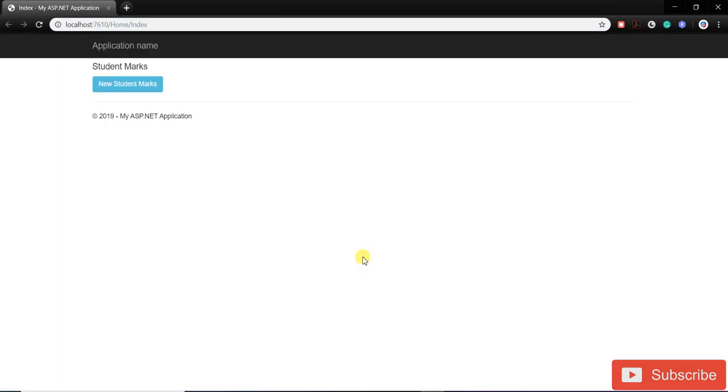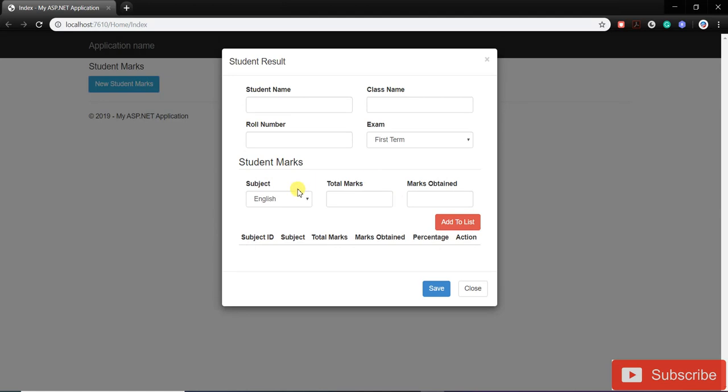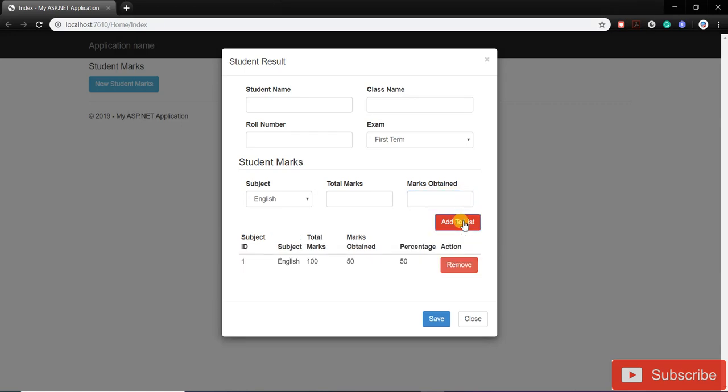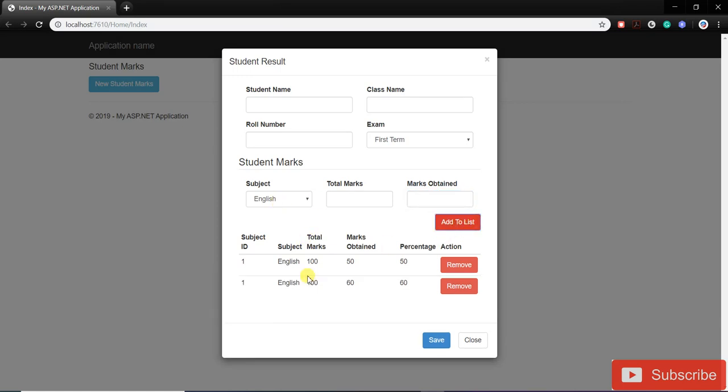Next we will validate something. Let's see, here you are adding, just clicking add to list. Okay, it's adding to the list, right? If you try to insert the same record again, just like a 60, it should give an error message, because you cannot add it two times. See, here you have added English two times, English and English. This also should be validated.